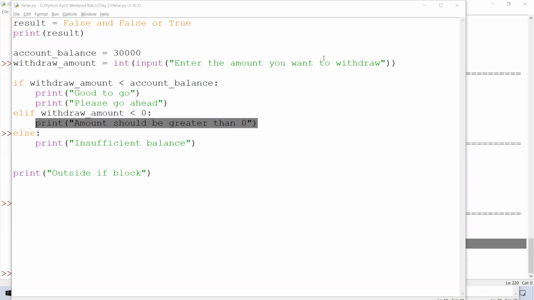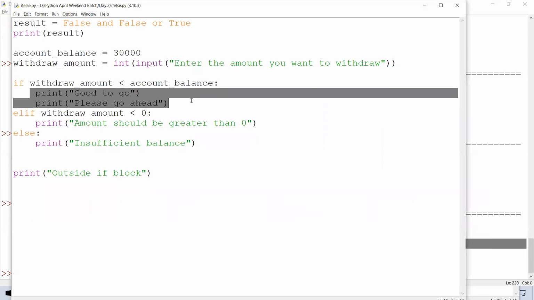Withdraw amount should be greater than 0. This condition, right? So that is what we are checking here. But if you see the output right now, Swati, we are giving a -1, but still it is not entering this block. It is entering only this block. Can anyone tell me why? Sir, indentation is not... No, it's not related to indentation.